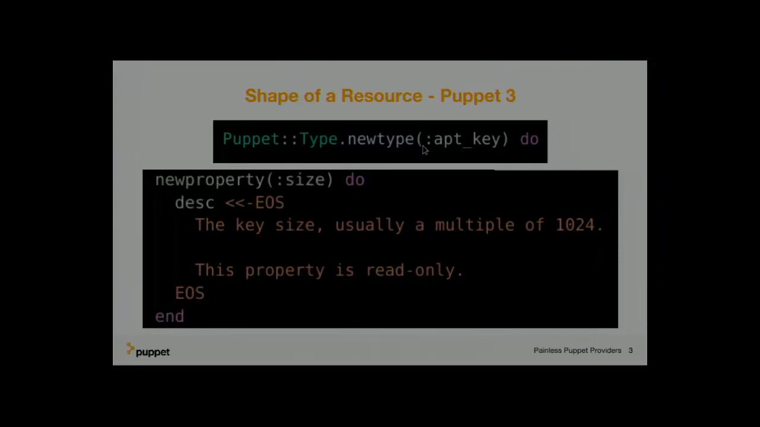This is how resources looked in Puppet 3, and much to our embarrassment also in Puppet 4. Up here you define a new type as a snippet of Ruby that gets passed in. Down here is more code, which defines a property called size with a description in it, and this says it's usually a multiple of 1024, and this property is read-only.